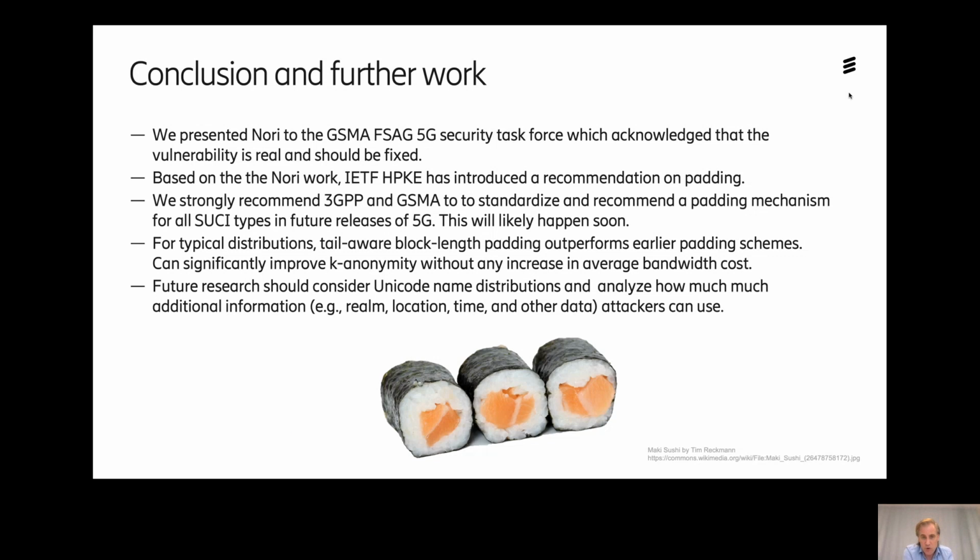For typical distributions, tail-aware block length padding outperforms the earlier known padding schemes, and can significantly improve k-anonymity without any significant increase in bandwidth cost. Future research should consider Unicode name distributions. Name distributions we have analyzed are all ASCII based. So, for example, the Chinese or Swedish names have been first transliterated to ASCII.